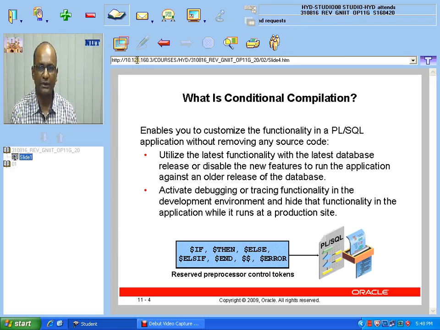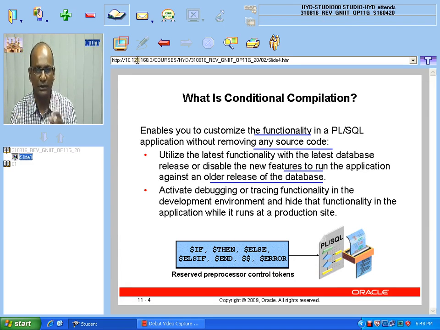It enables you to customize the functionality. What is customizing the functionality? Whatever functionality already exists, you can customize without removing any of your program code. The program is your source code. Utilize the latest functionality with the latest database release, or disable the new features to run the application against the older release of the database. This point is what you know.